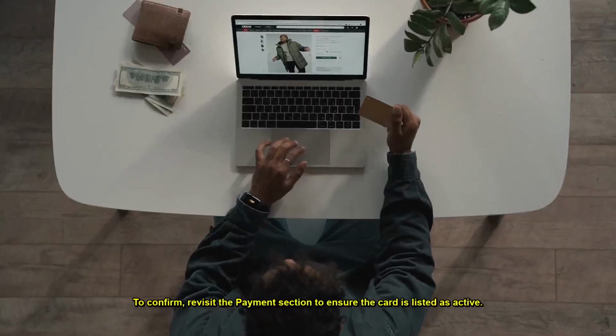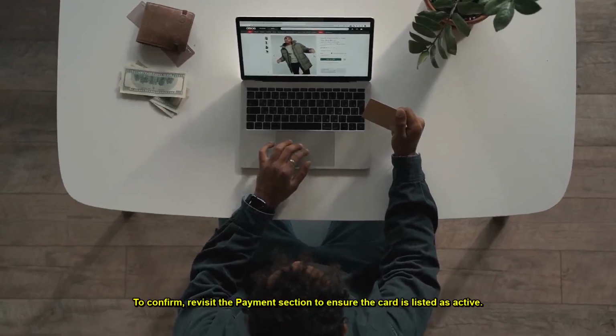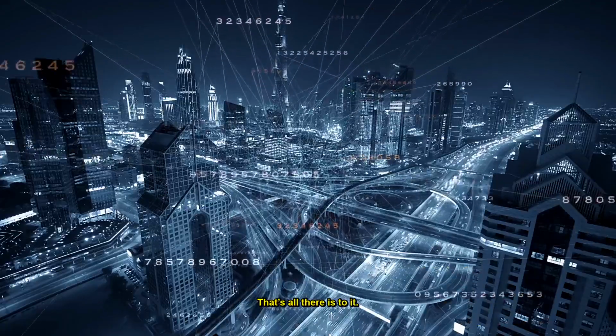To confirm, revisit the payment section to ensure the card is listed as active. That's all there is to it.